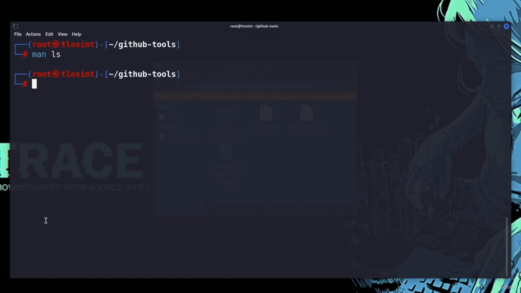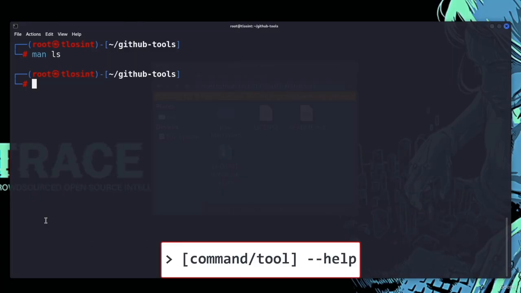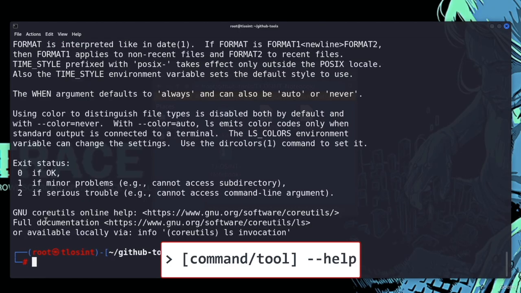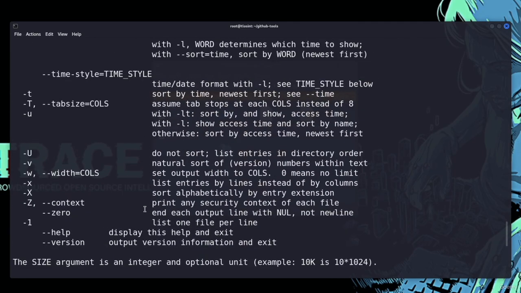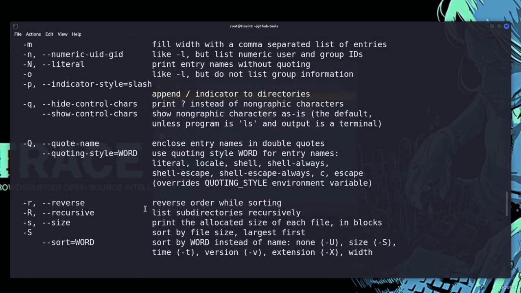There is another command that you can use similar to man, which is called help, that will show you the arguments that you can use with a certain tool. So all you have to do is type, for example, the tool name, ls for example, and then --help, and then hit enter. And as you can see, these are the arguments that you can use with this tool.